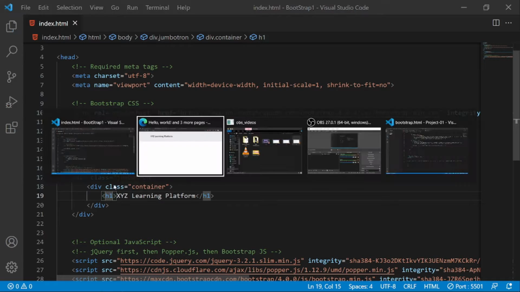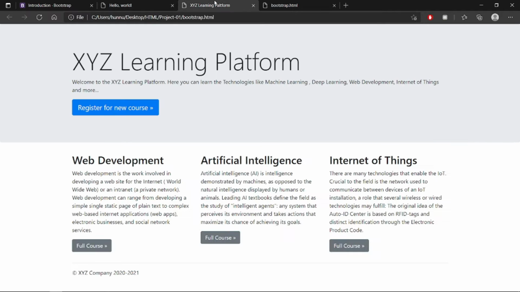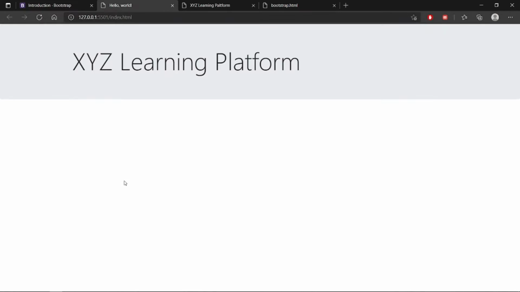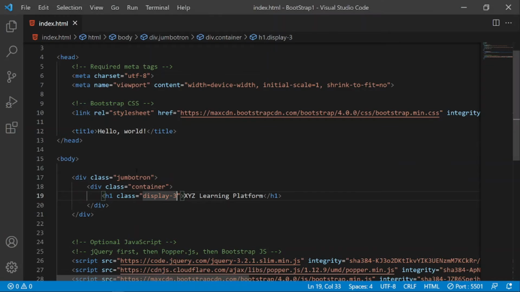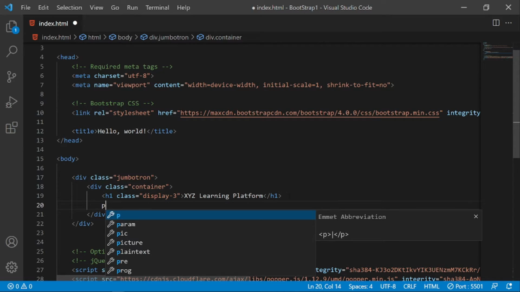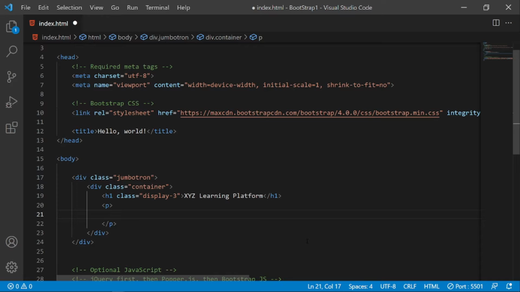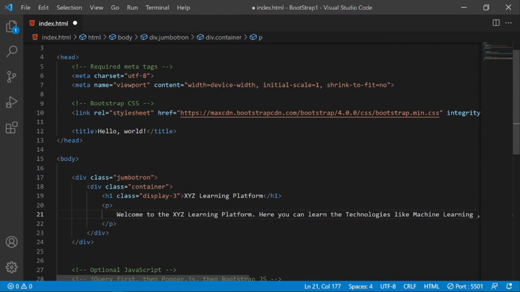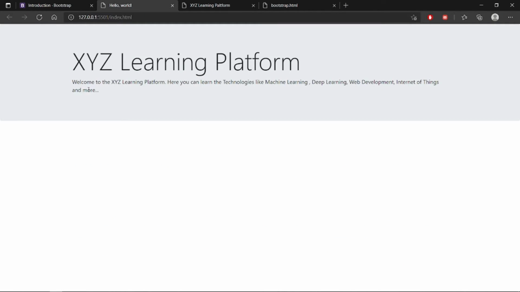For this, if I save it, you can see the font is different with respect to this. So I'll be giving a class name like display, I'll be giving 3, and if I save it, now you can see it is looking good. This is also a CSS class name. Then I'll be creating a paragraph and I'll just copy and paste all this code here. Now if I save it, you can see it is looking good.